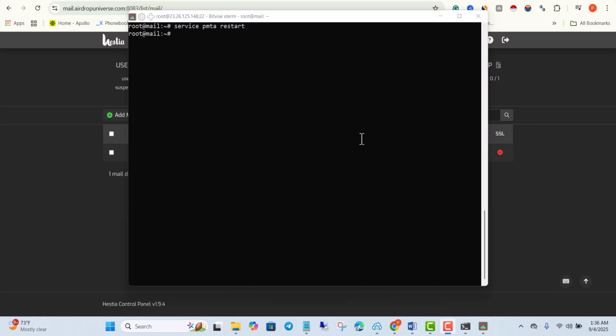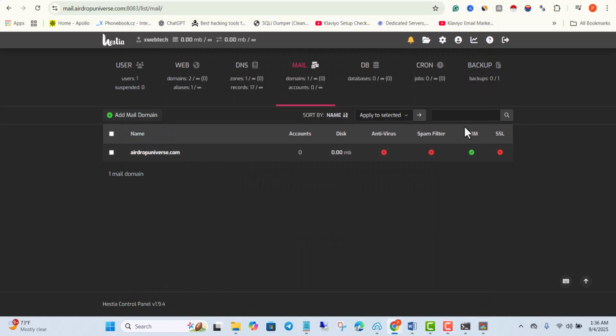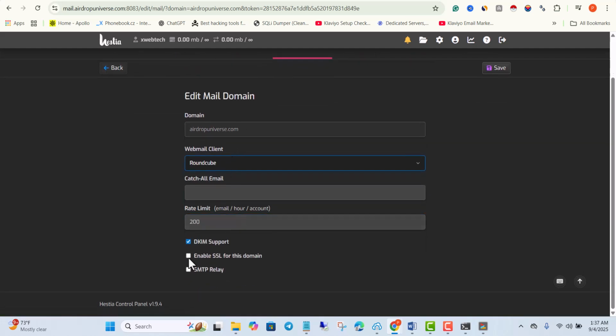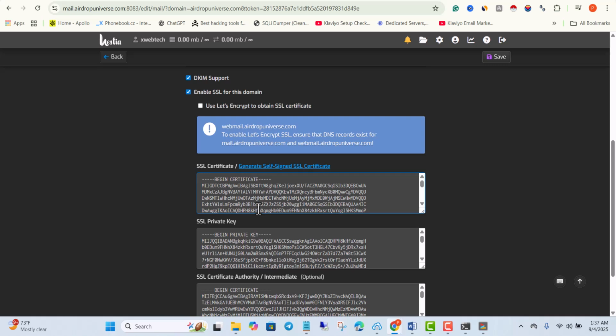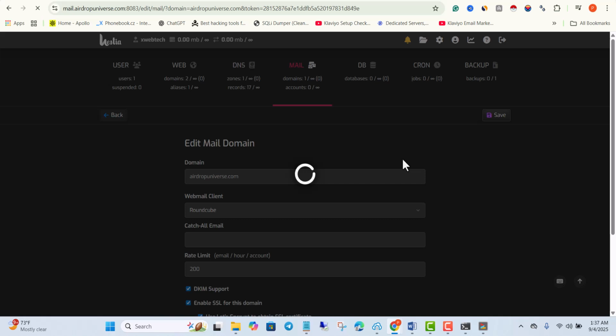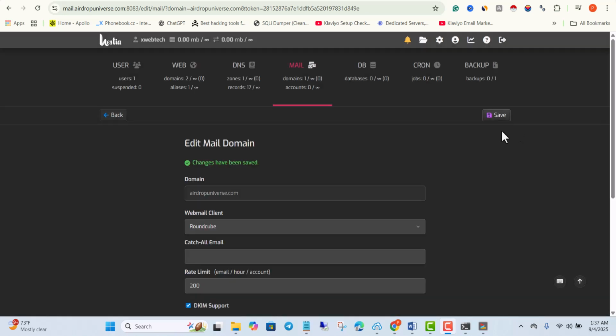All right, so now we need to come to where it says domain, right? This domain, this mail. So click on this edit mail domain. Now click on enable SSL. It's very important. Now click on use Let's Encrypt. Click on save. So we're just going to wait for it to save. It's going to take a little bit of time. And once it's done saving, we are going to come back to the video. So it has been saved. As you can see, change is saved.